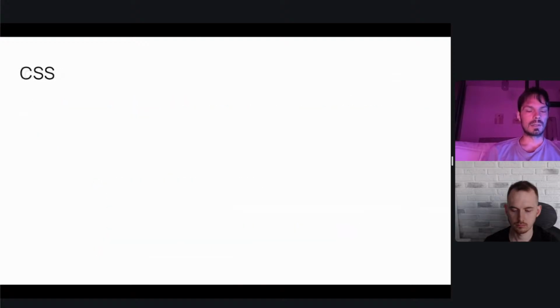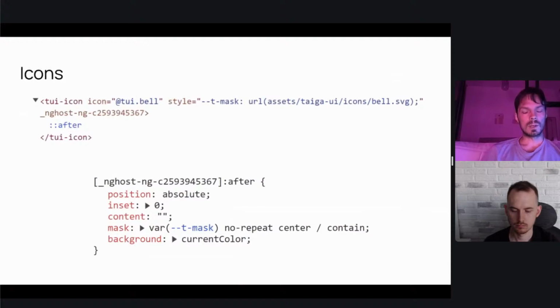So this helped us to change how icons are shown in components. I will talk about that a little bit later when we go to host directives. It's like my favorite feature of new Angular versions, and something I would like to share with you.